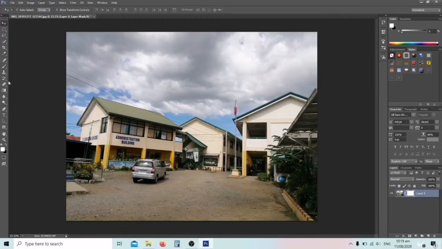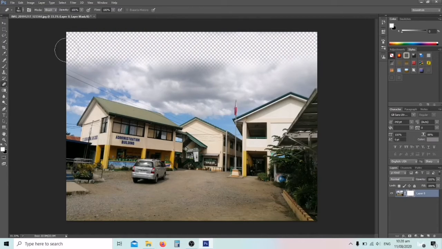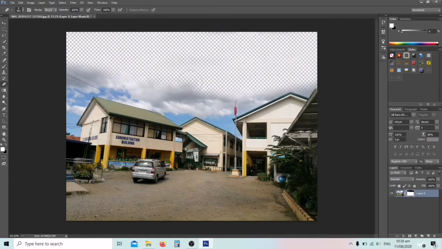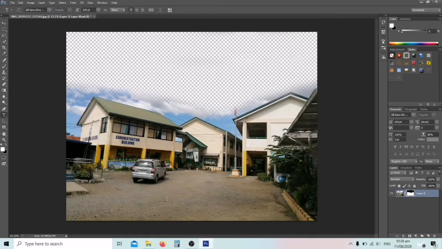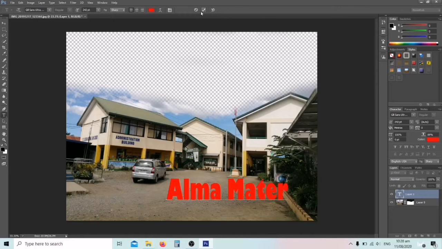And now let's apply the eraser. And then let's identify the difference between using the layer mask and the eraser only. So I am going to erase the same part of image. And then, ayan, nabura ko rin yung flag, for example. And then, nag-apply rin ako ng text dito. For example, ilagay rin natin yung text kanina. And then, i-check natin.